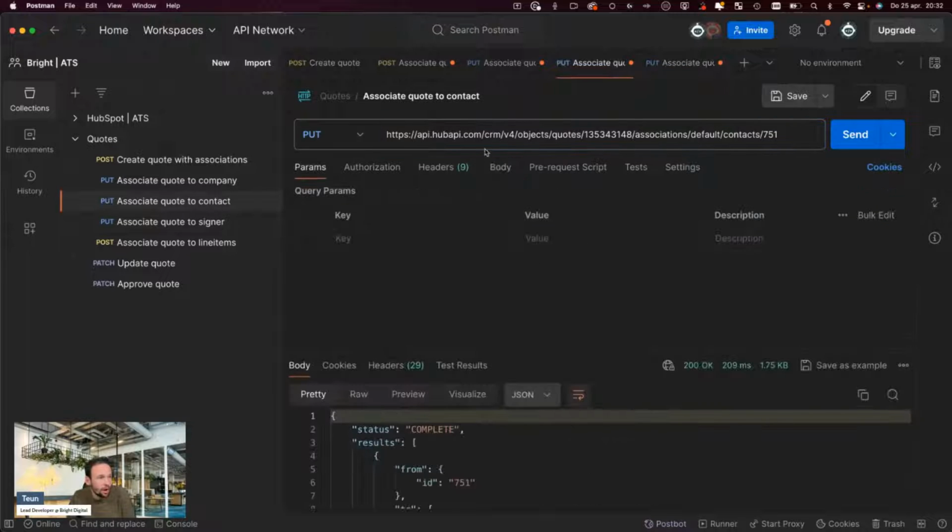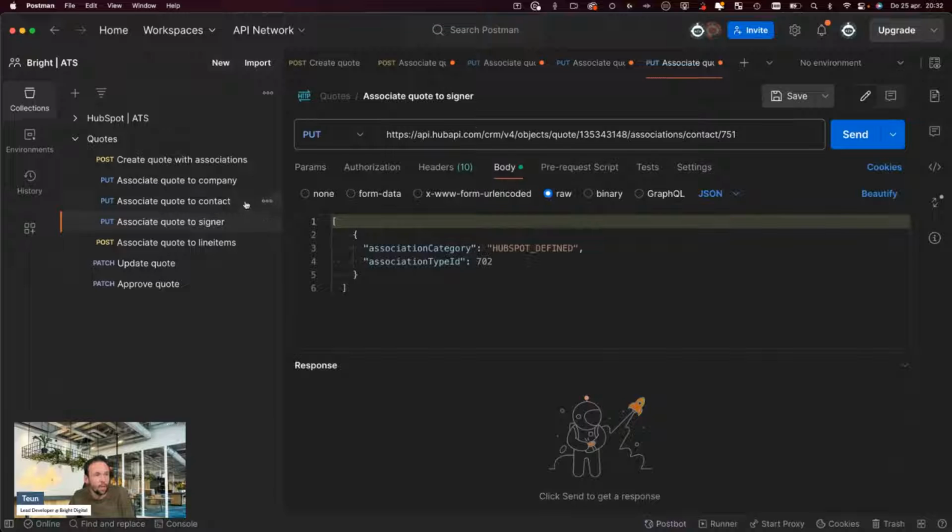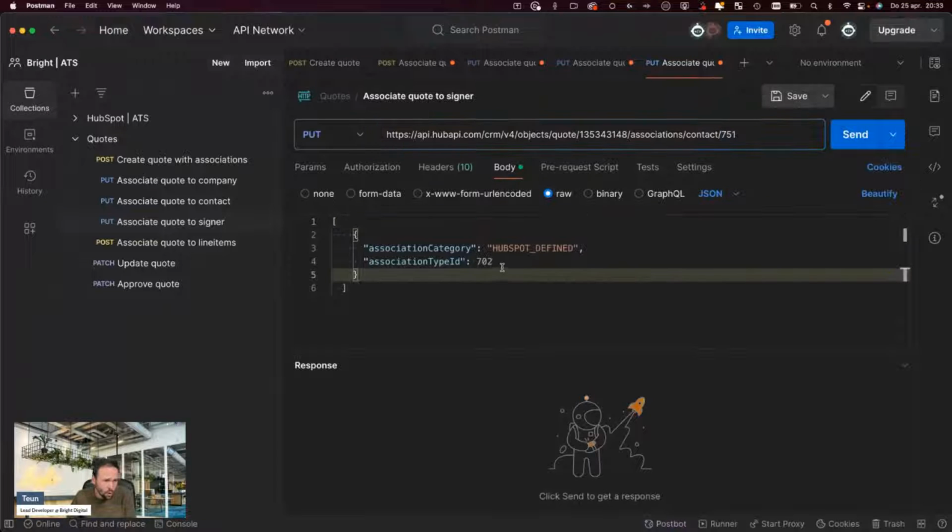You can see that I am using the same endpoint, or almost the same endpoint, because I'm using the associations endpoint for a quote. I'm passing it the ID. I'm telling HubSpot that I want to associate my quote to my contact, that is Dennis. But I'm also passing it an association type ID.